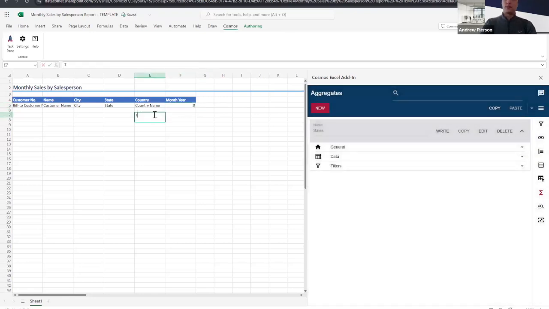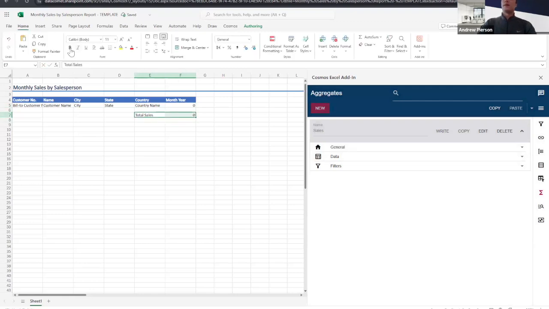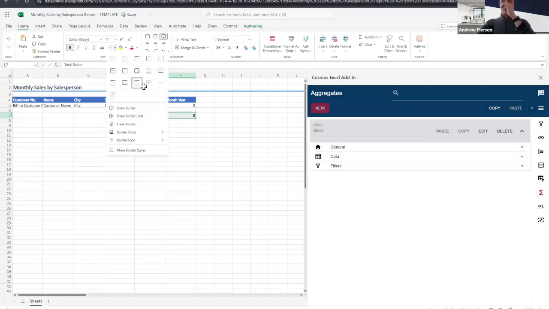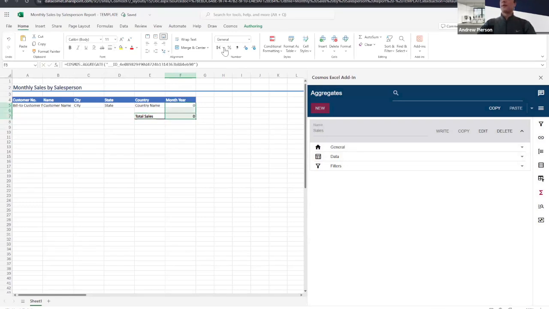Now, here's where I can just type in total sales. I can use Excel, right? So just a little sum function. I can go ahead and give it that almighty top and double bottom border to make it official. And then let's make these dollars. Okay. Now I'm completely finished with this report.